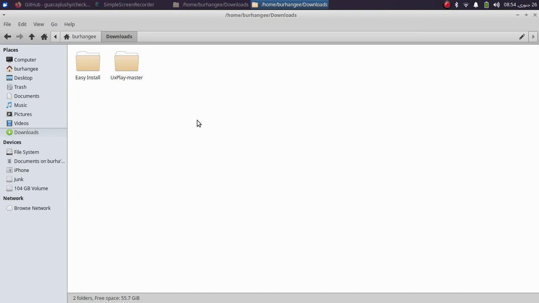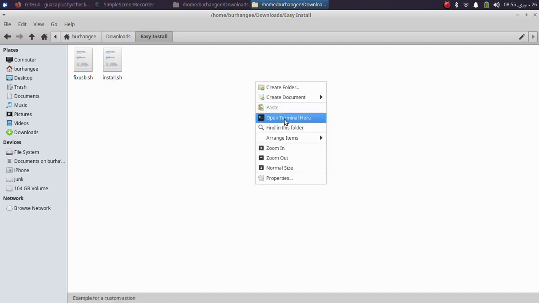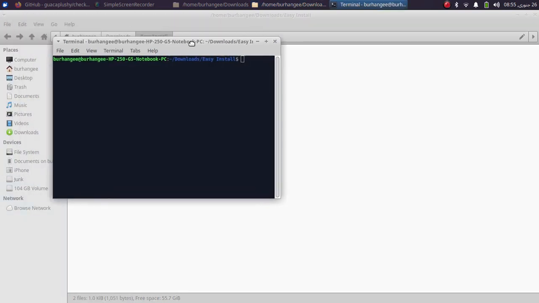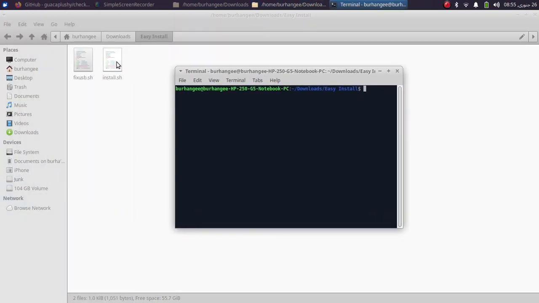You can see that I have made this process very easy for you, that will automatically install everything for you. You can have this easy install from the link in the description or in the pinned comment. When you unzip it, you will find these two files. First, run the install.sh. Just right click, open a new terminal. Make sure that the file is inside here.